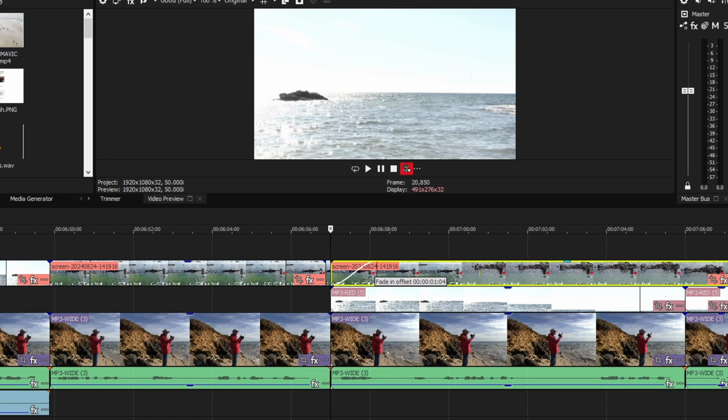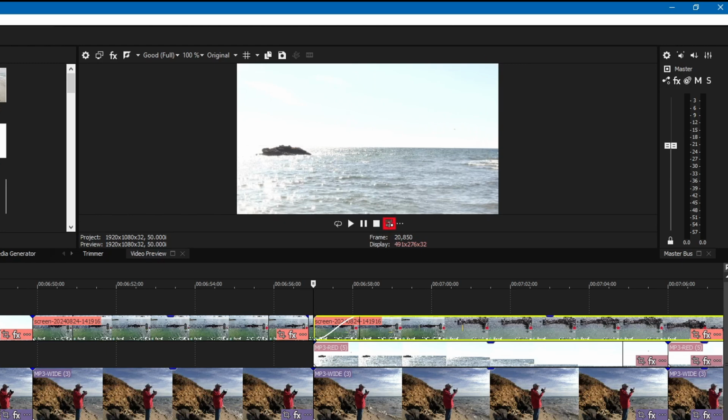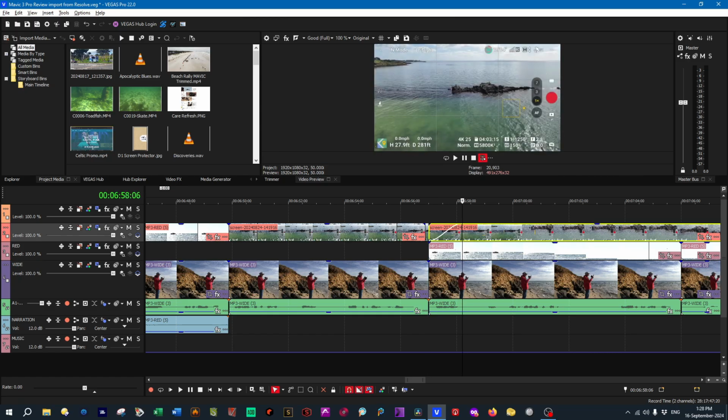And if you right click on that region, you get the option of the fade type, which lets you choose precisely which fade type you want. It defaults to this one, which is a nice smooth one, very easy on the eye. And there's your fade in.